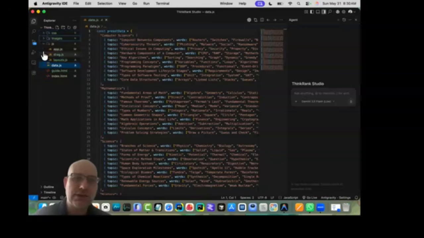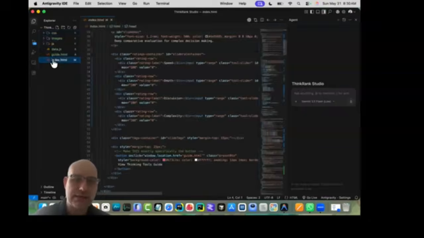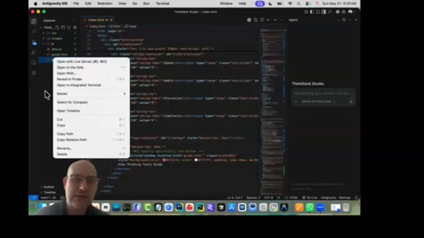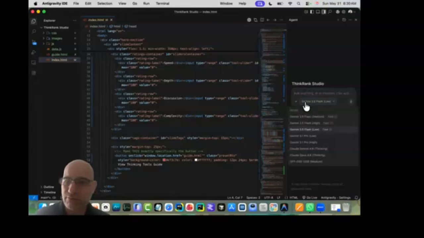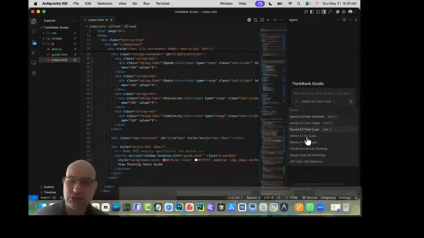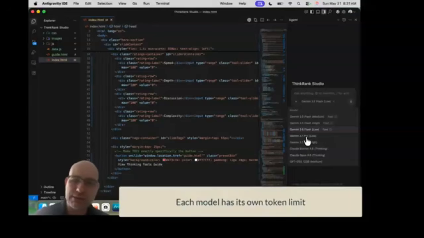And you can start to generate and play and improve things. Now, how do you actually make these improvements? Well, over here, we have ThinkRank Studio, and you can pick from a series of models. Now, even though this is a Google project, you can actually try out Claude here, and you can try the various Gemini models. I don't know how long Claude will be available for. It's fairly limited what you can do with these things.